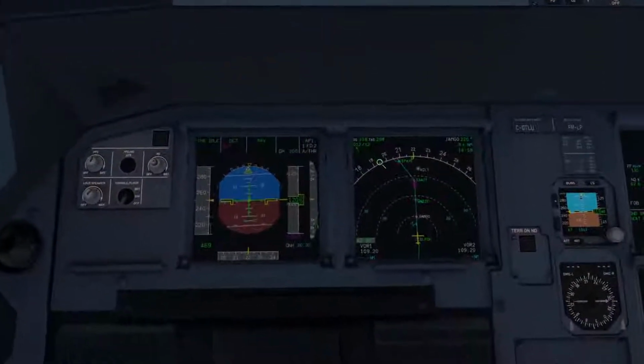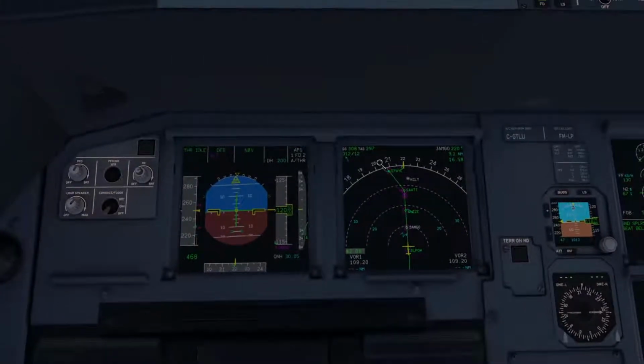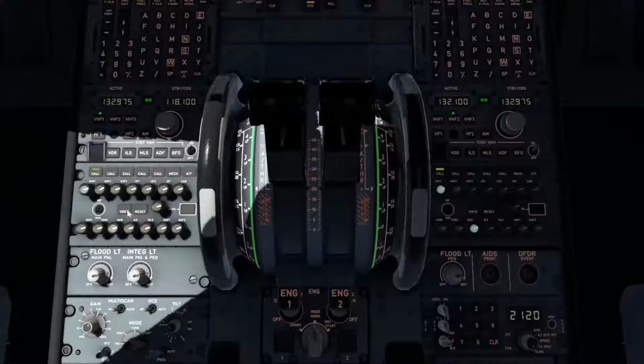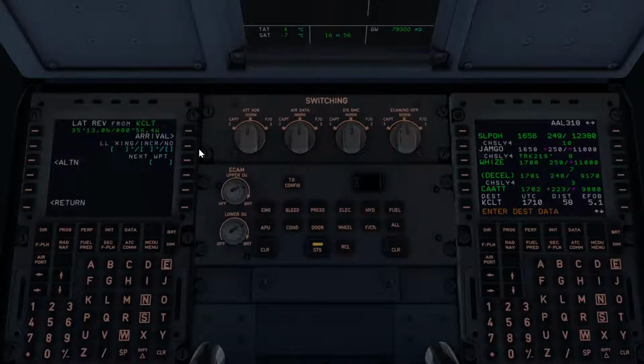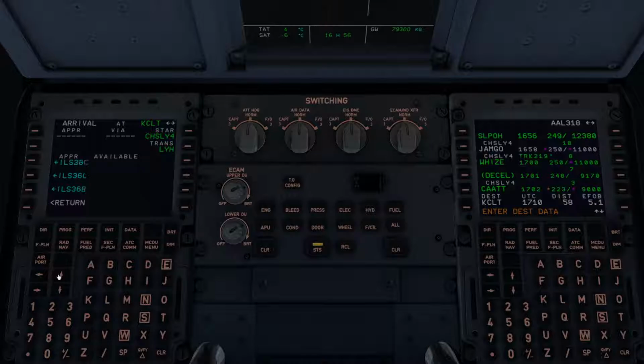All right, so he kind of helped me out. Right now, we are direct Tango Golf, climb and maintain Jamgo 33. Now we can throw that information in there, guys. 320, that'll be final. So let's go over here to the flight plan and arrival, and 200 will be our final level, or can we go up to 350?